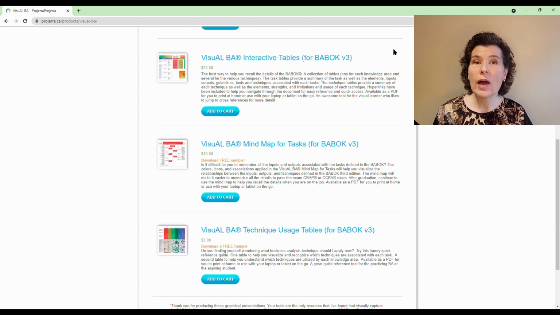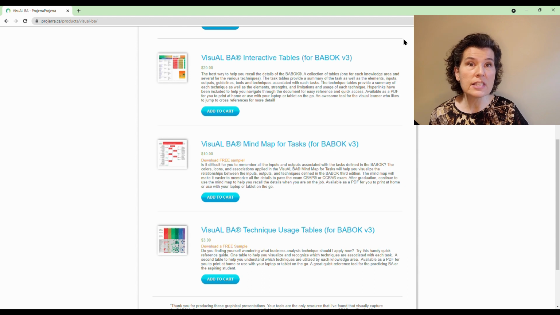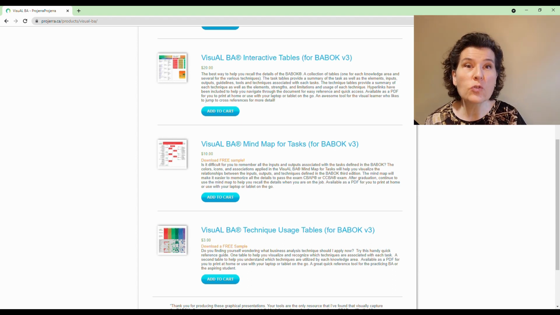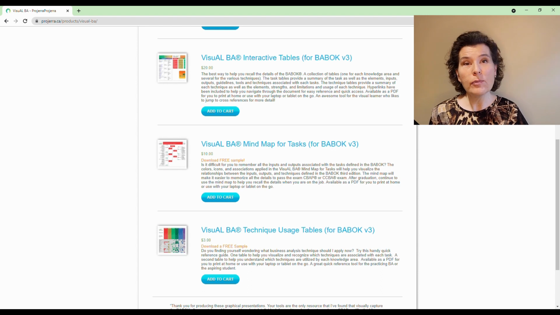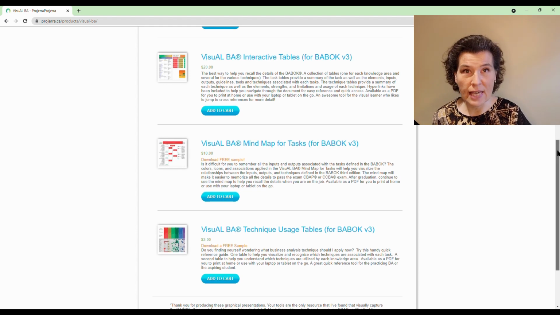The BA interactive tables are a colorful and interactive summary of the key constructs defined in the BABOK. The interactive tables won't replace your hard work figuring out the theory, but they will help you recall and drill the details, as well as help you make the connections and associations between the tasks and the techniques so that you can see how they work together.